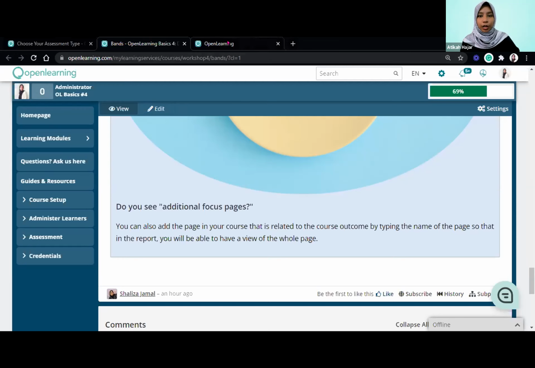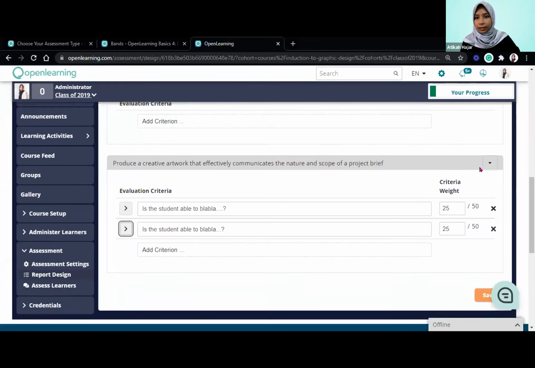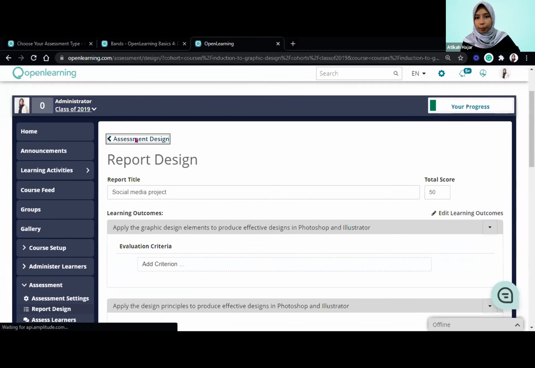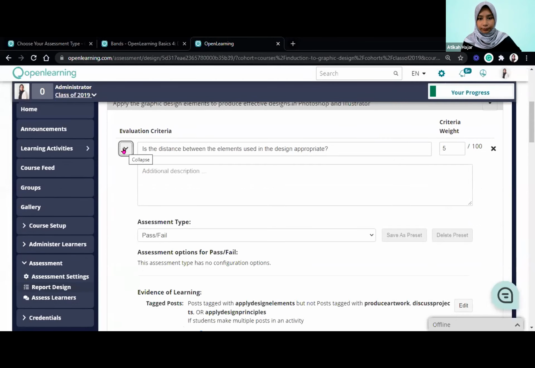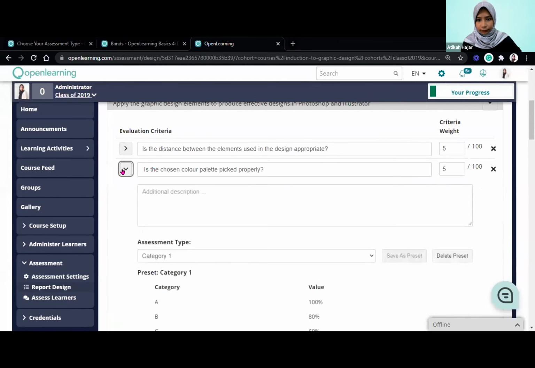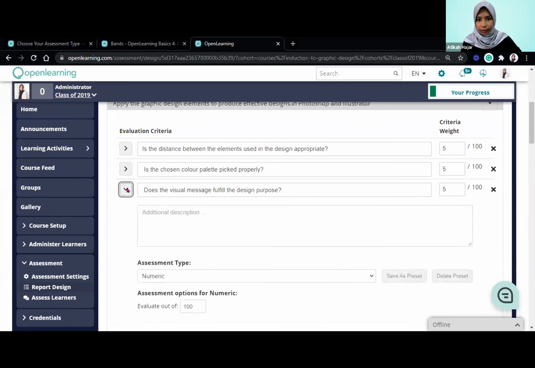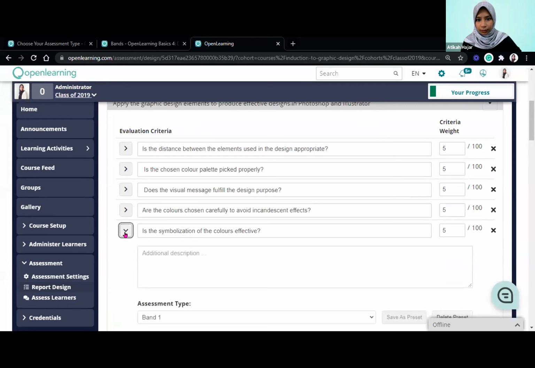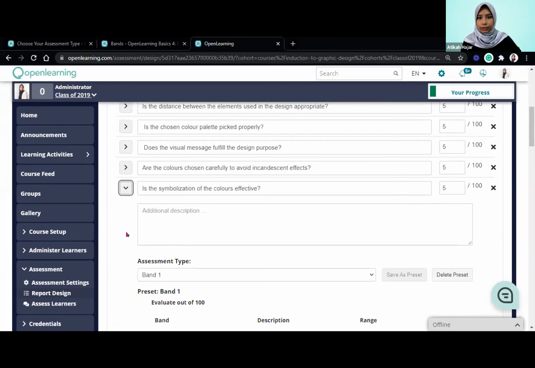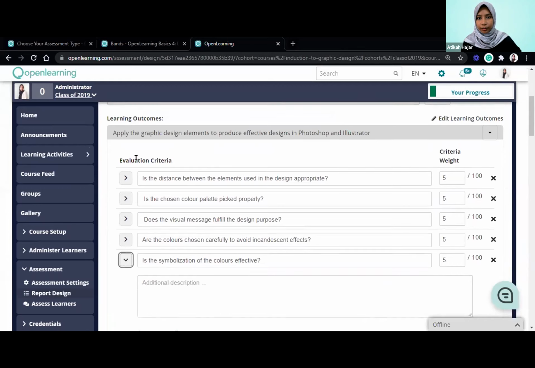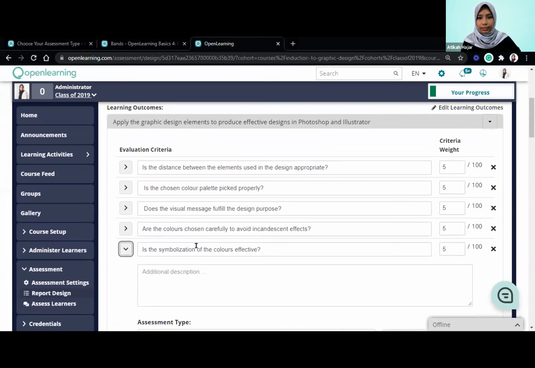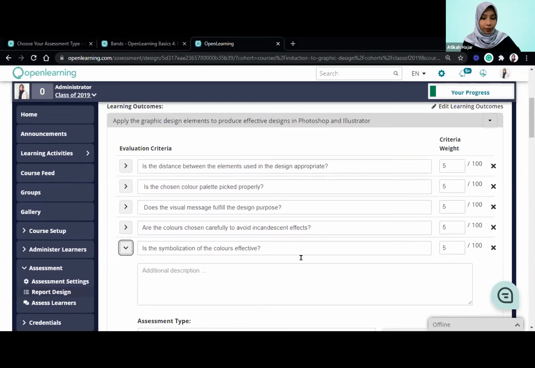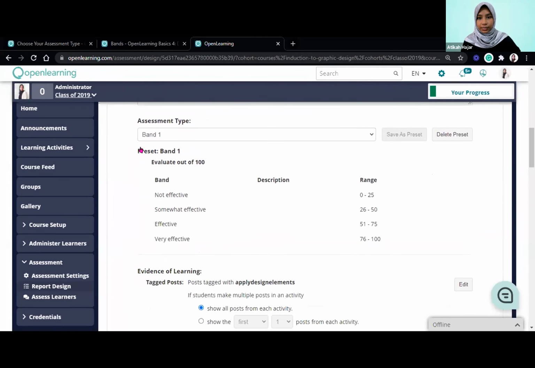Okay, so let me show you how it looks in the report. Okay, let's see. Categories, numerics, fail. Okay, so we have right here the evaluation criteria: is the symbolization in the colors effective? We have the criteria weight, which is 5, and then it was set to bands.